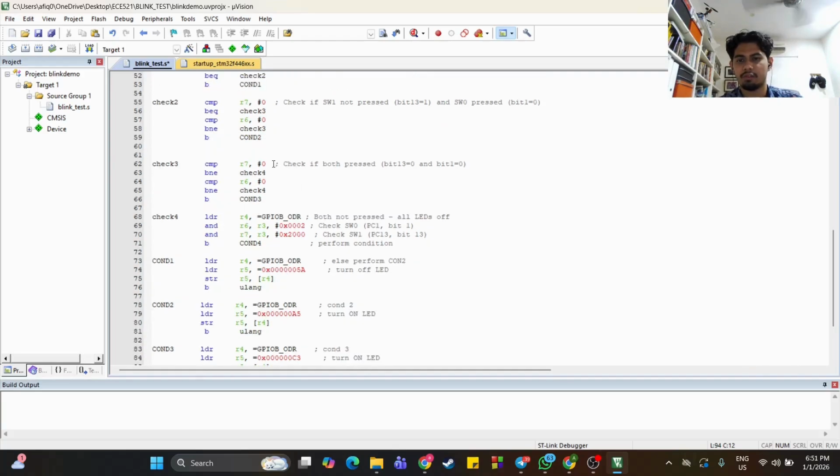And lastly, for the third condition, which is when both switches are pressed, it means that switch 0, R7 and R6 are bit 0. So compare R7, R7 is 0, which equals 0 because both of them are pressed. It will go to the second comparison, which is for R6, which is also 0, and it will execute condition number 3.